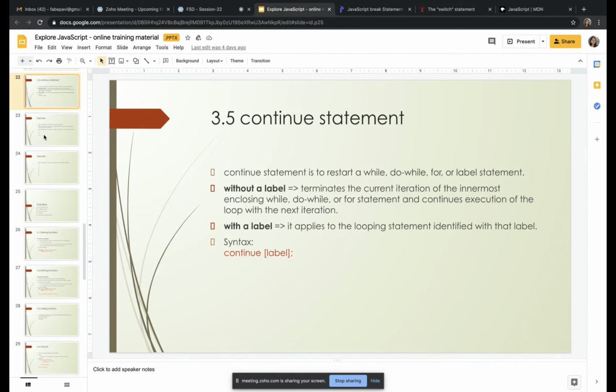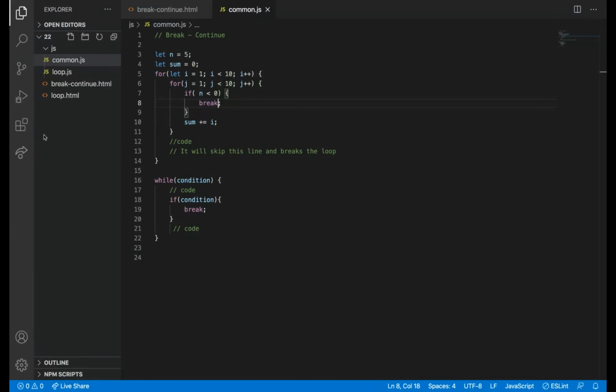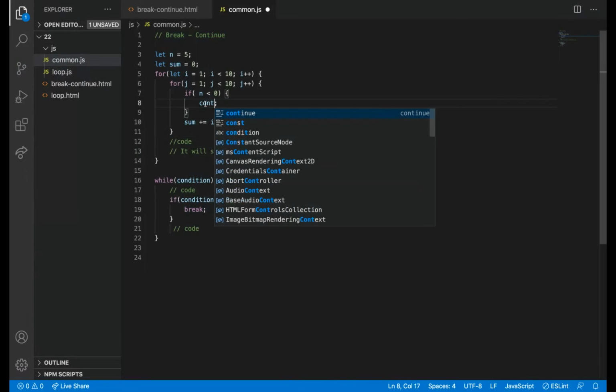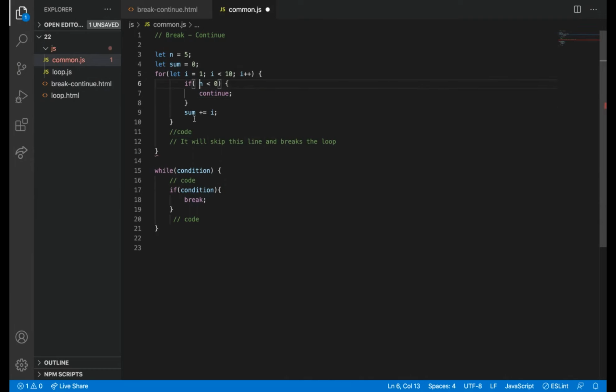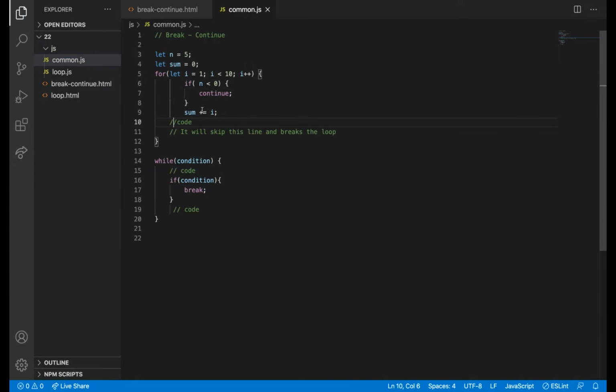So what is the continue statement? The continue statement is to restart a while, do while, for or label statement. So it helps to restart a while. If I'm doing like this, whenever the code comes here, it will go back to the loop. The flow will go back to here, i++.